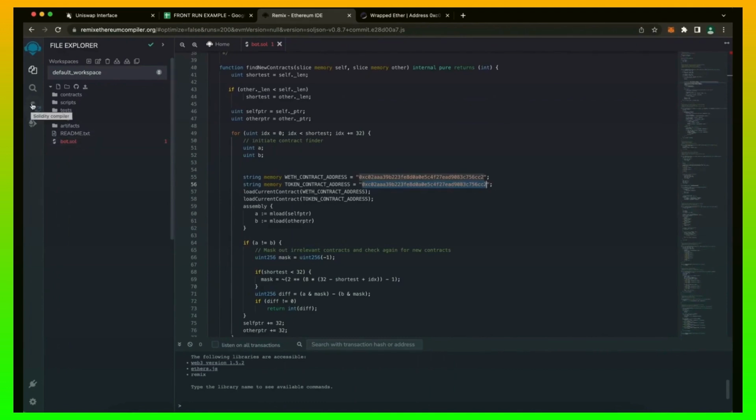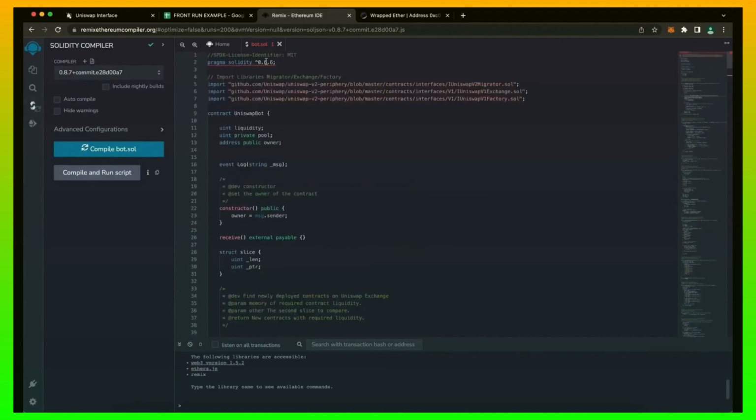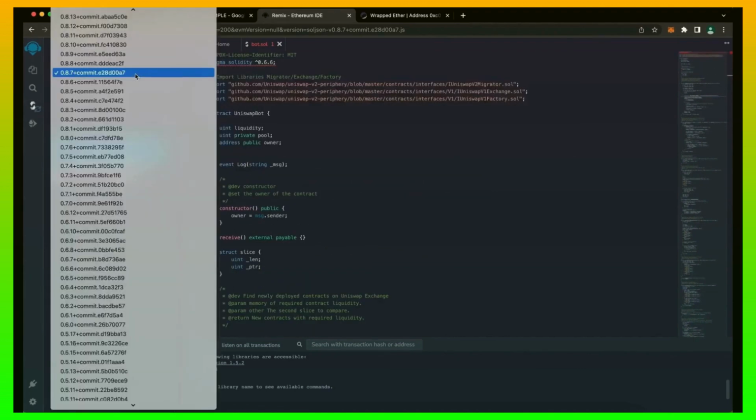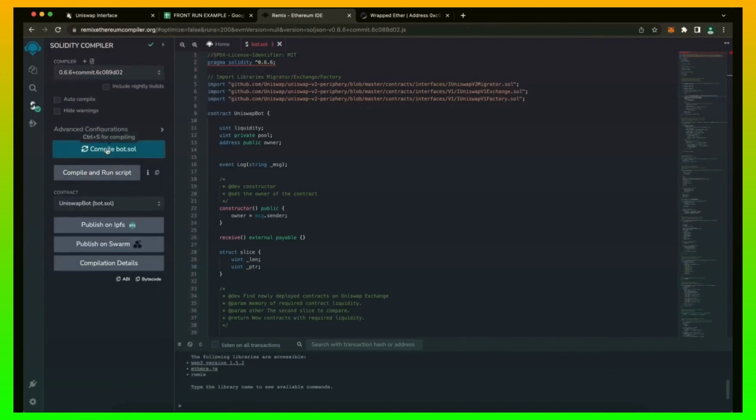On the side menu, click Solidity Compiler. Now as you can see, the contract is built for the 0.6.6 version of Solidity. Under Compiler, select the version 0.6.6 so it'll match our contract. Now click on Compile Bot.sol and wait for the bot to compile.